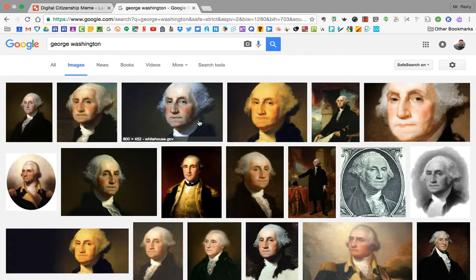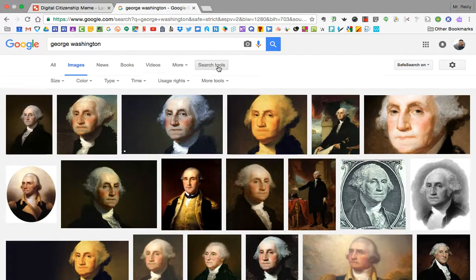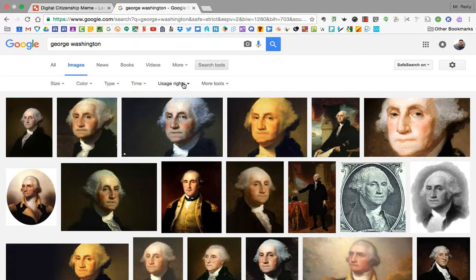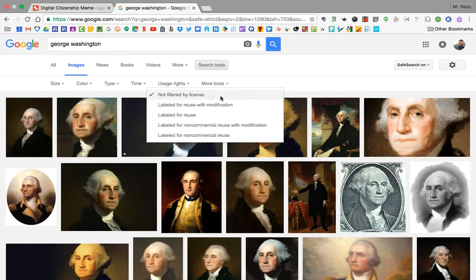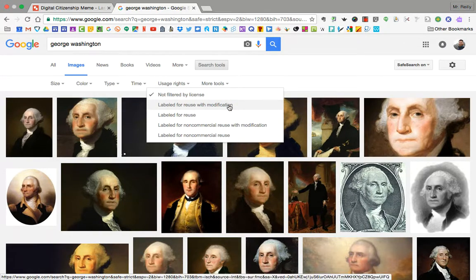But before we go any further, in a unit covering George Washington, we should probably go ahead and go to usage rights. So right up here at search tools, let's go to usage rights. And basically, when it says here, this is the default, not filtered by license. And each one of these is basically a different sharing permission, if you have the ability or the right to use that image. So some of these are copyrighted. Some of these are images that you're not allowed to use.